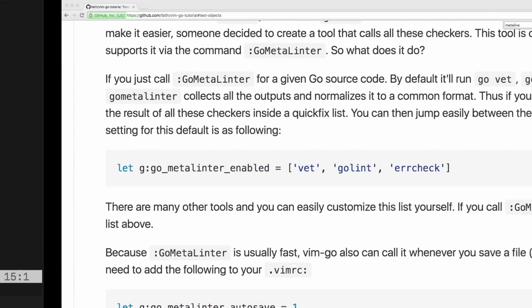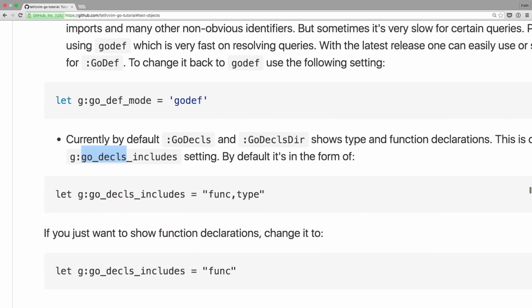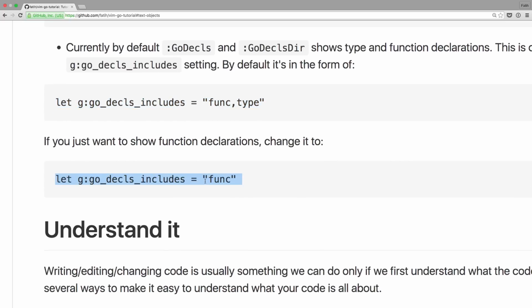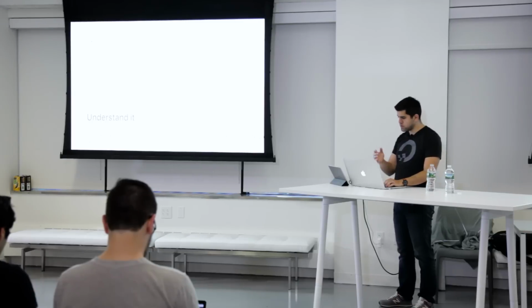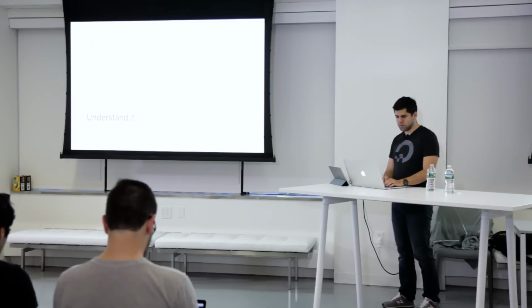And the thing about this is, again, some people only want to see functions, not type declarations. In that case, you can change that as well. The current default setting is like this. If you change it to just including func, it will only parse the function declarations. So it's very, what they say, extensible.